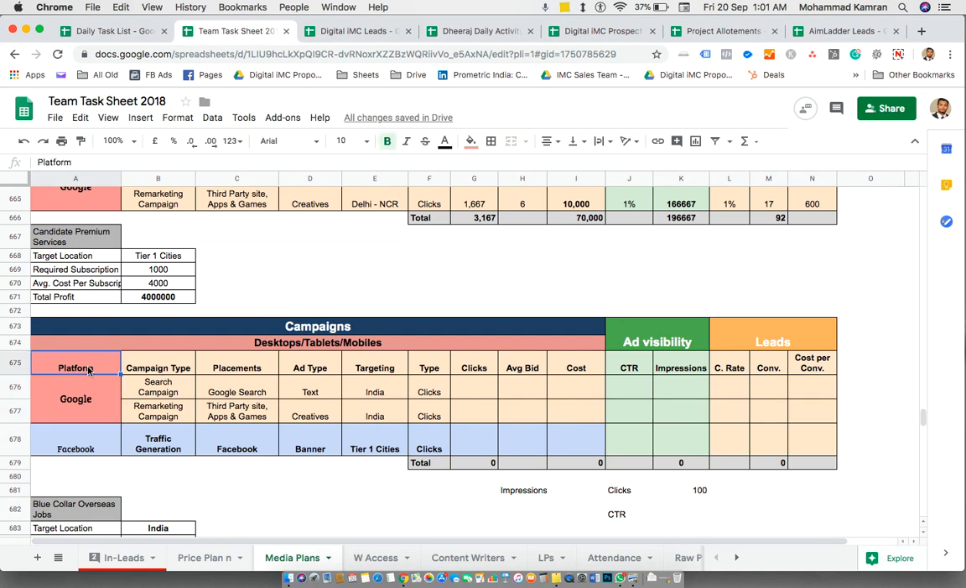So this is a format which is going to cover a couple of metrics which I'm going to explain one by one. We are going to create this media plan for two platforms. One is Google and the second one is Facebook. On Google, we are going to cover two campaigns: search, for any new user who is searching for our services on Google, and remarketing, for users who came to the website but did not take the service. That means they did not fill up the inquiry form or call us directly on the phone number listed on the website. This search campaign is going to have text ads, the targeting is India, and the type is clicks. So let's create the media plan for the search campaign, and then we will follow with the remarketing and Facebook traffic generation campaign.